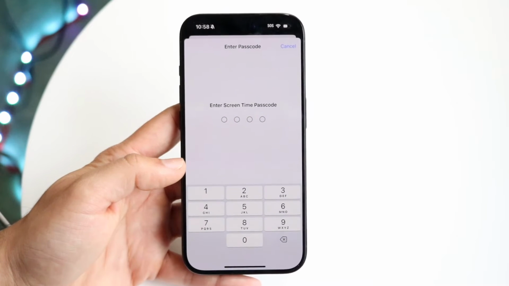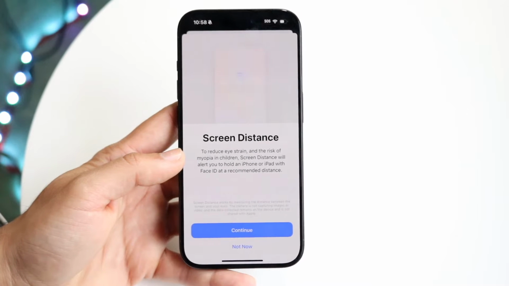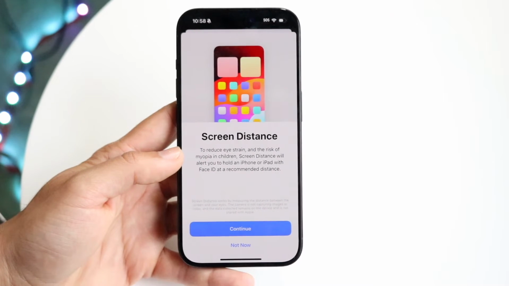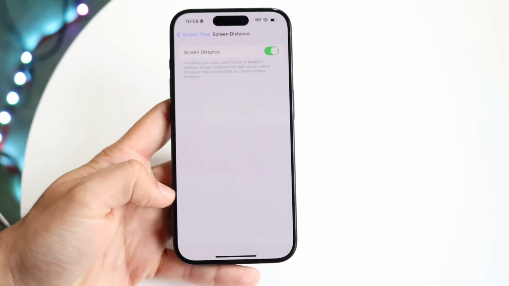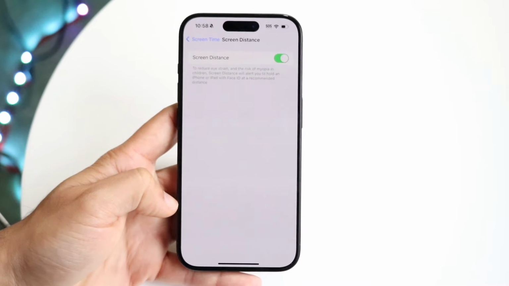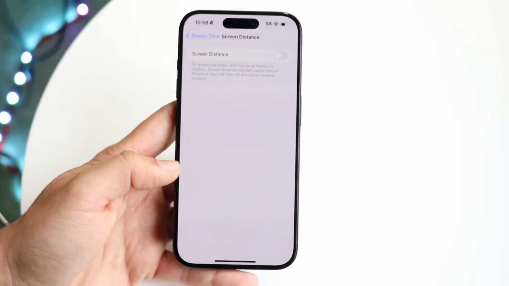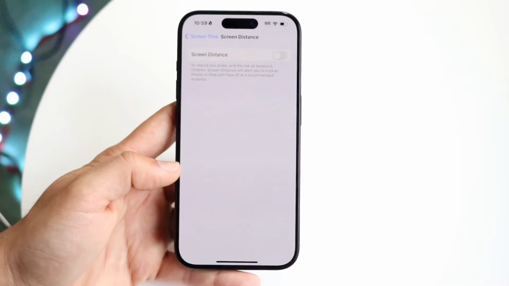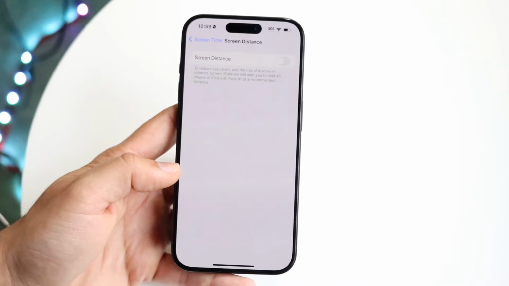Now it's going to ask you to type in your passcode. So type in the Screen Time passcode that you have and you're going to get into this feature where it's going to show you Screen Distance. Now if you're getting those pop-ups, it may already be on. So what you can do is turn this off just like this, and that's going to be it. You basically won't be getting those pop-ups anymore, and that is essentially all you're going to have to do, and it really is that basic.